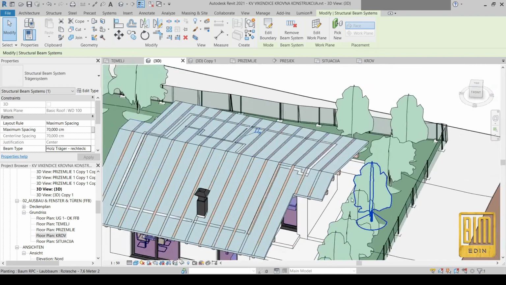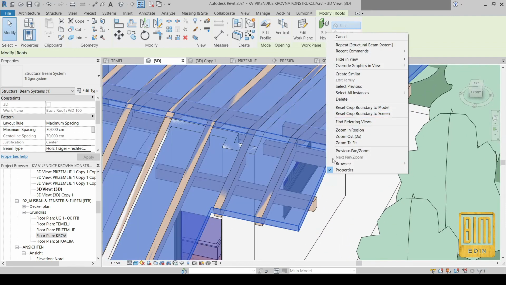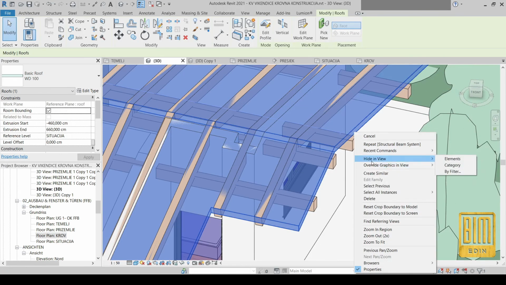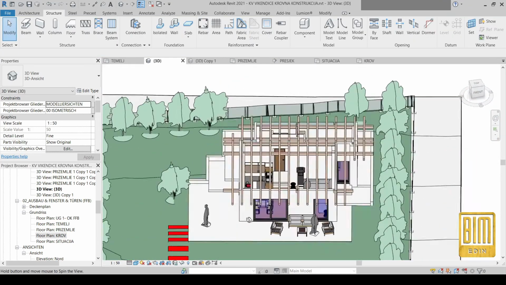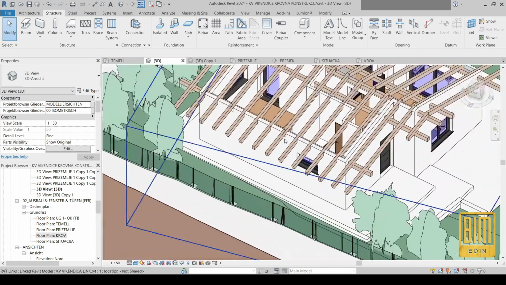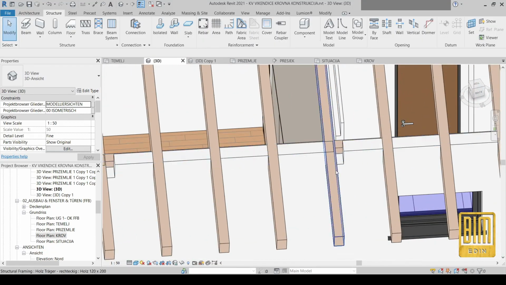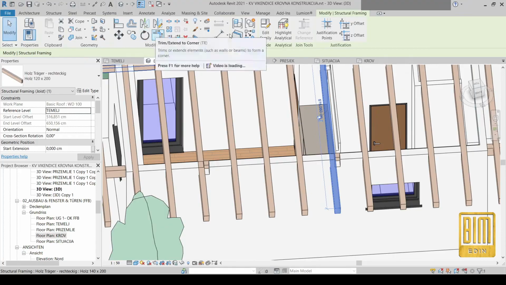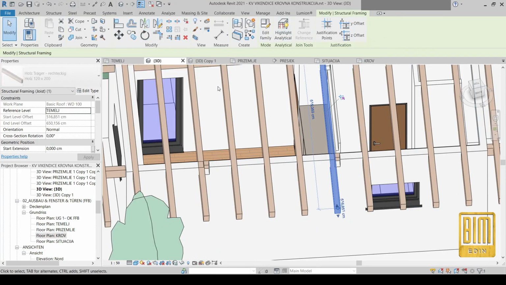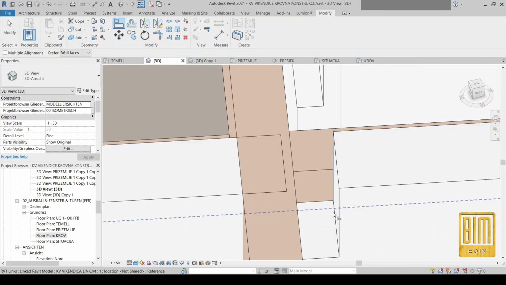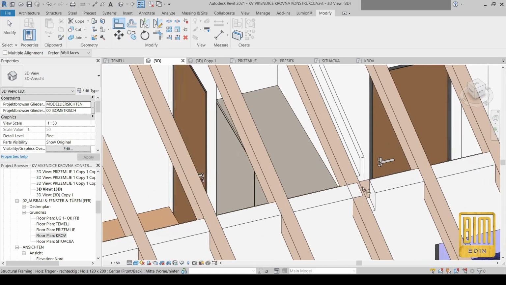The modeling of roof rafters is finished, so I can hide this roof. Maybe we will need it later. We now need to position them in the right place. Some of them are in the right place, but this one here goes out. So I will unlock it so I can move it. Okay, now I will select this surface here.